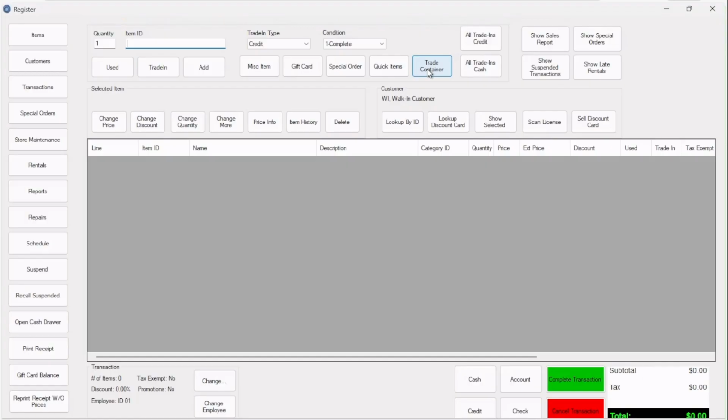Now, there's a couple of things specific about the trade container that you're going to want to keep in mind. Number one, it does work like any other trade-in, so it will be counted as a trade-in on your sales totals reports, everything else, but you won't have promotions applied to it automatically. It's going to be kind of like a miscellaneous item like that.